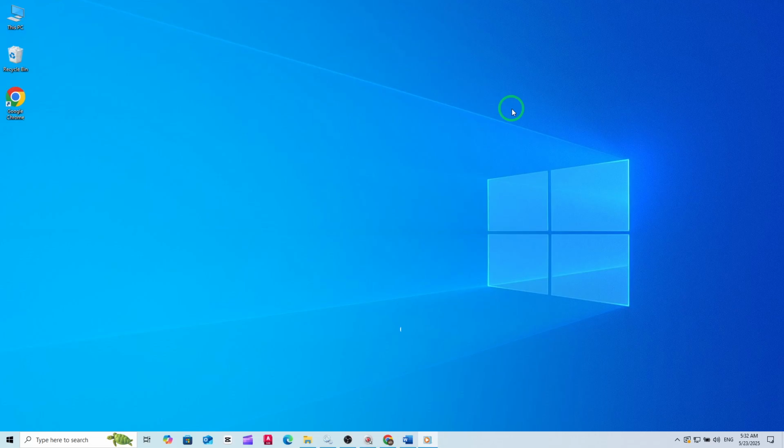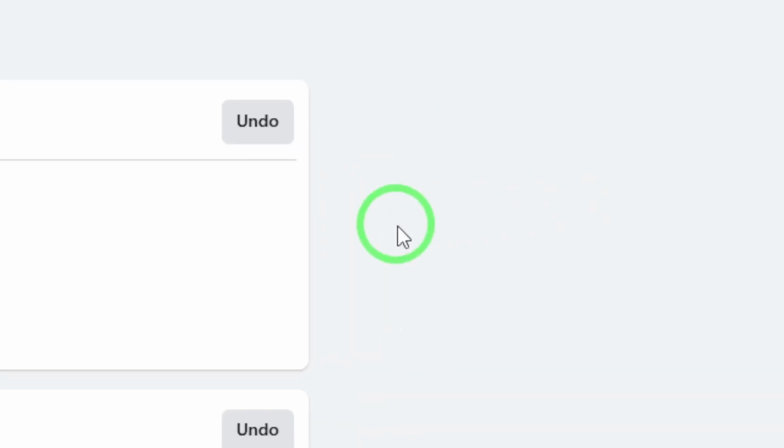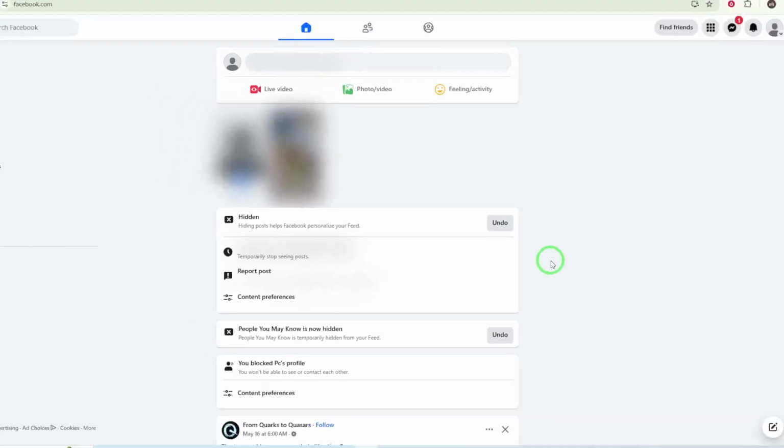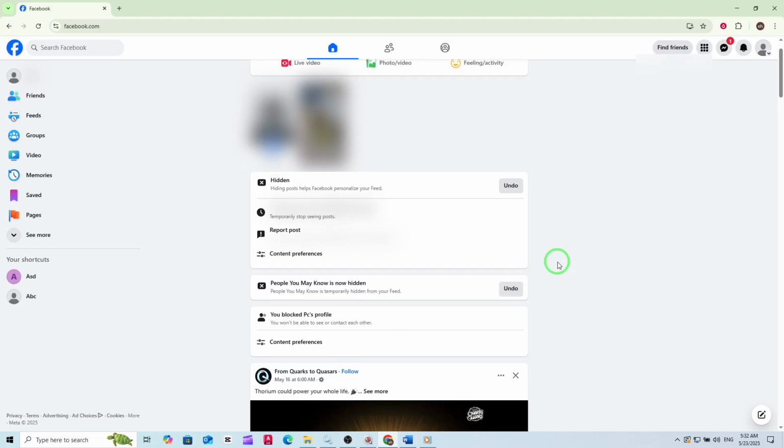First, open up your favorite web browser and head over to facebook.com. Log into your account as you normally would. Once you're on your Facebook homepage, start scrolling through your feed or use the search bar to find the specific post from the profile you want to block.